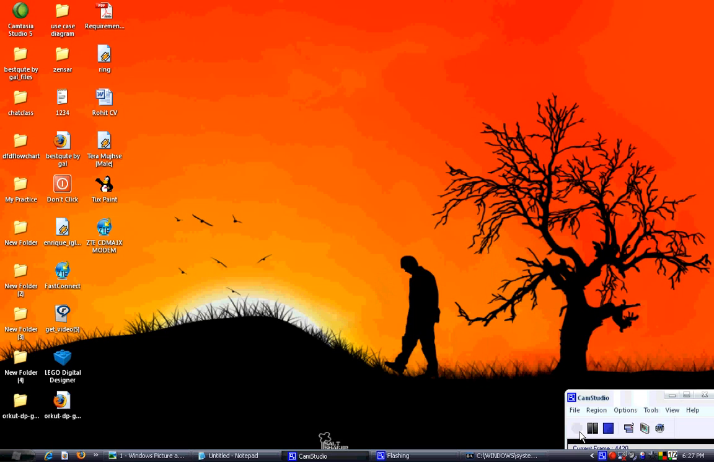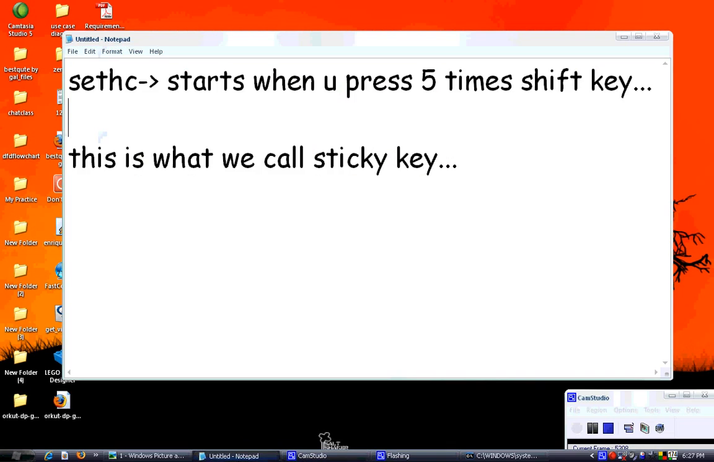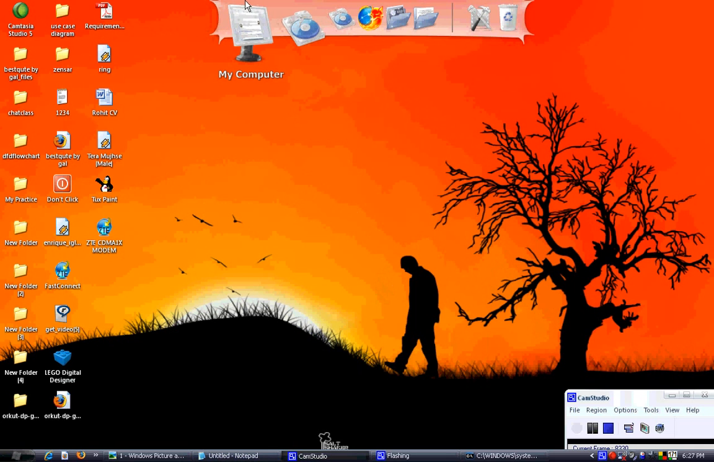So how am I going to do this? I'm going to replace sethc.exe of System32 by cmd.exe. Sethc.exe starts when we press the shift key 5 times. This is what we call sticky keys. You might be knowing about it. Fine, let's see how I'm going to do this.